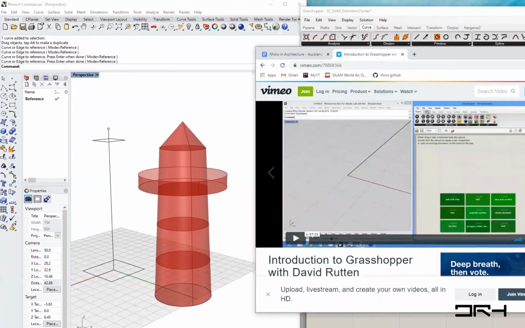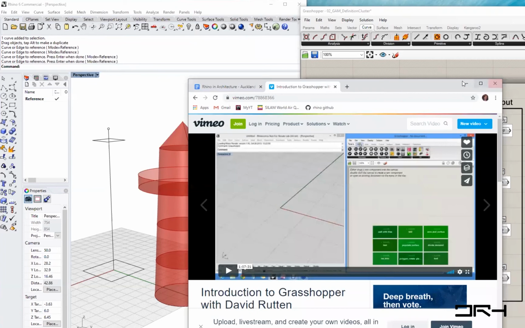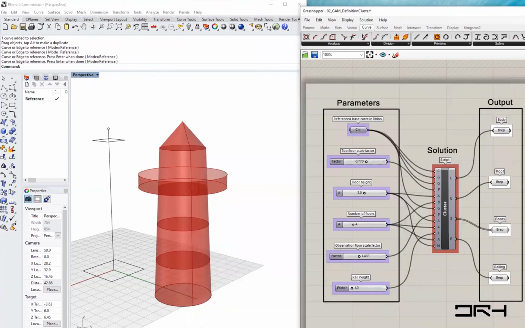Do you have any questions? No? Yeah, just one quick question. Yep. As we learn Grasshopper in the future, would you recommend at the end a blend of Rhino and Grasshopper? Or if we're really good at Grasshopper, maybe Grasshopper can do everything that Rhino can do?